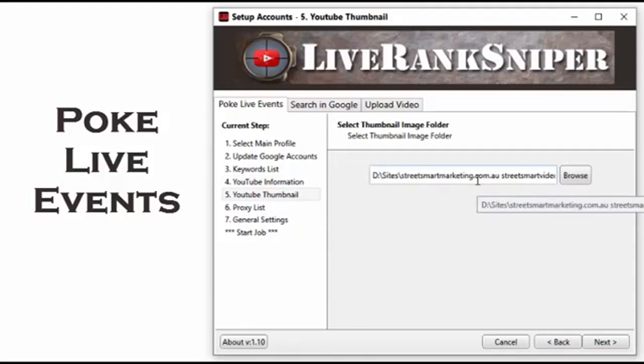Here is where you locate the thumbnail folder. In that folder you can put as many thumbnails as you like, and each live event the software creates, it will choose one of those thumbnails listed randomly.